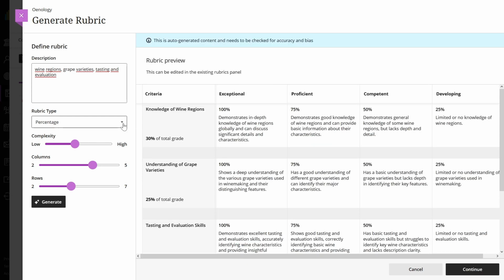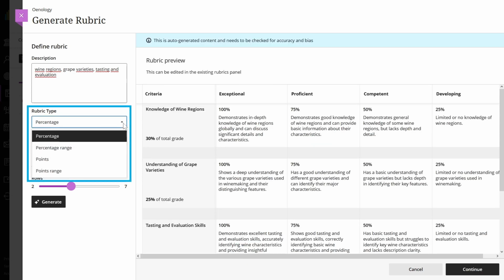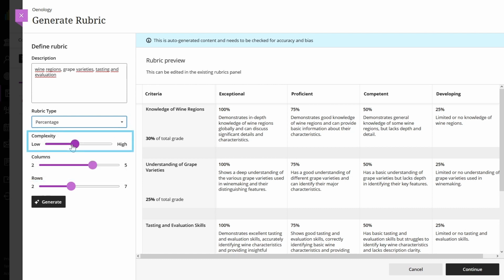Choose a rubric type to specify how you'd like the grading to be expressed in percentage range, points, or points range. Adjust the complexity level to align the rubric with the requirements and expectations of the course or specific assessments. And determine the number of columns and rows in your rubric. Columns represent the evaluation criteria, and rows represent the performance levels.